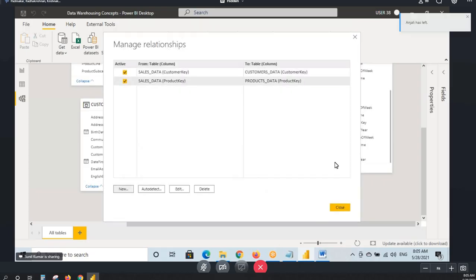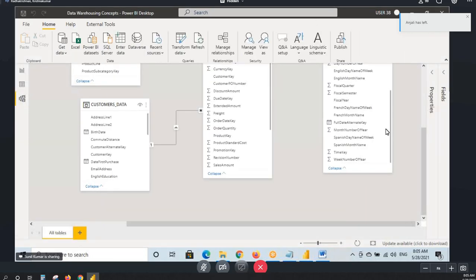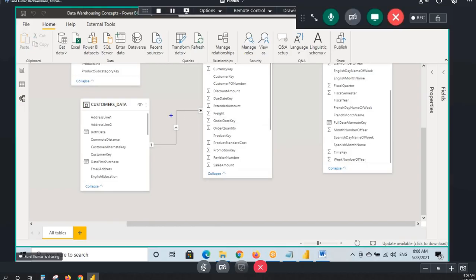Sir, a question. Suppose if the relationship is 1-to-1, by mistake if we select 1-to-many, of course the data will be incorrect, right? Performance. Data will not be wrong. See, if it is 1-to-1 and you give 1-to-many, performance will degrade. Better to give 1-to-1.